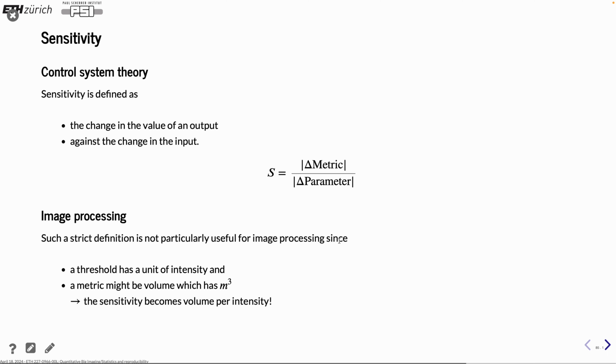In image processing, it's not so easy to use that kind of parameter, because the sensitivity S in the control system case is unitless. It's usually voltage over voltage. If you look at image processing, you have a threshold as a free parameter, and the unit is intensity or gray level, while the metric we want to look at is a volume, which is in cubic meters or some scale thereof. So the sensitivity unit becomes volume per intensity, which is hard to interpret.